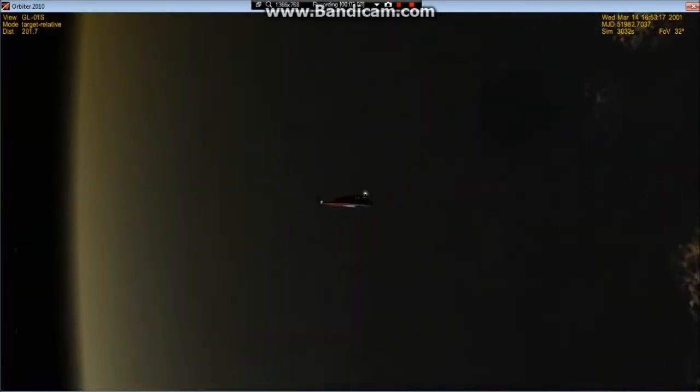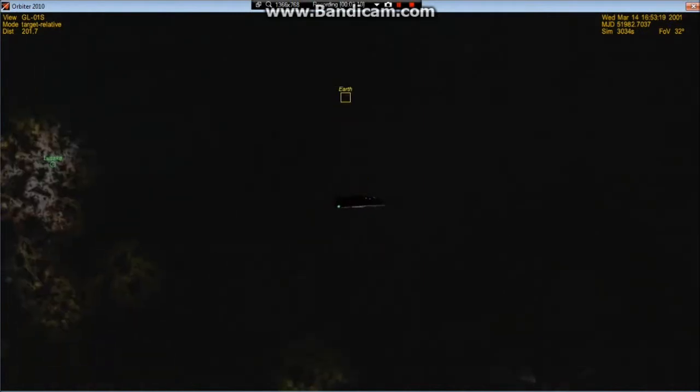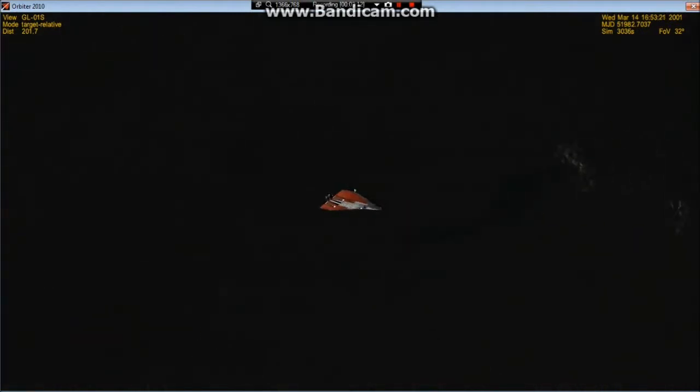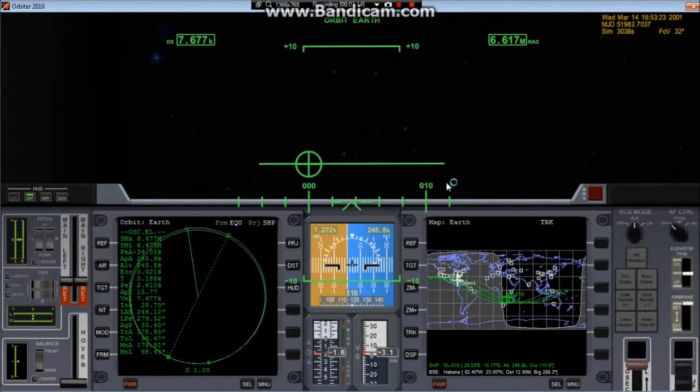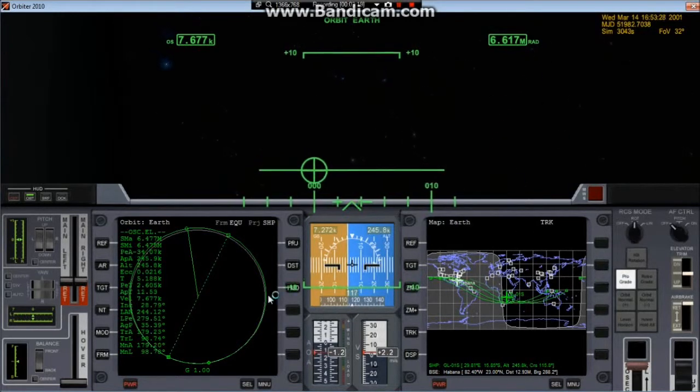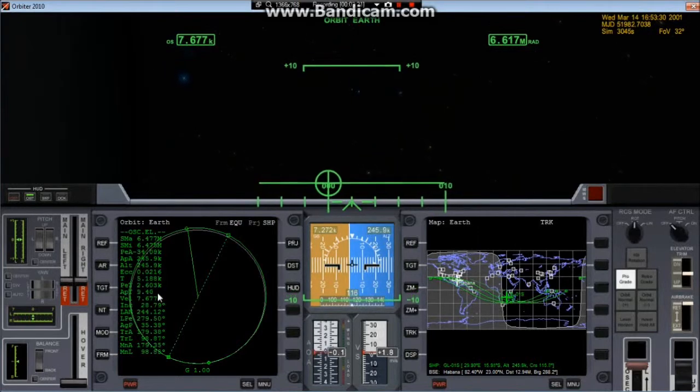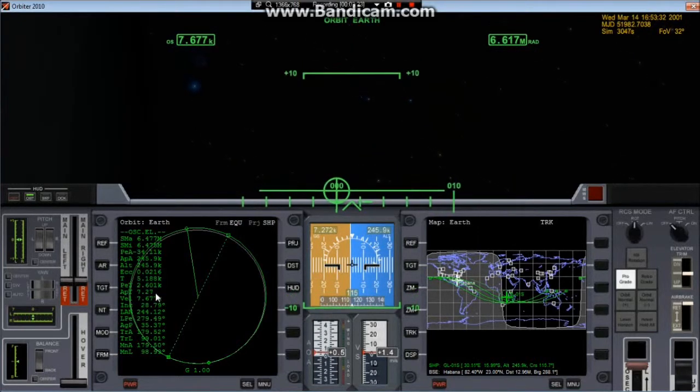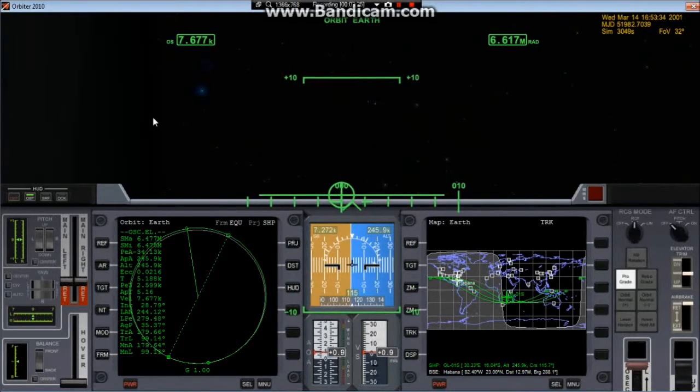Oh, it's nighttime now. Where is this? Southeast Asia? No, actually, it's still Africa. I didn't know it was that late. Okay, we need to align prograde now because our time is now.